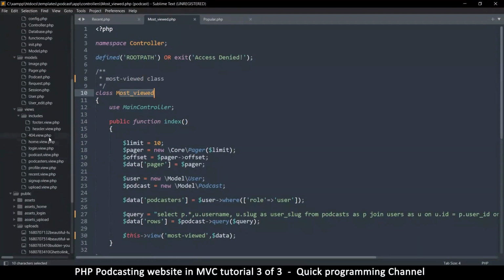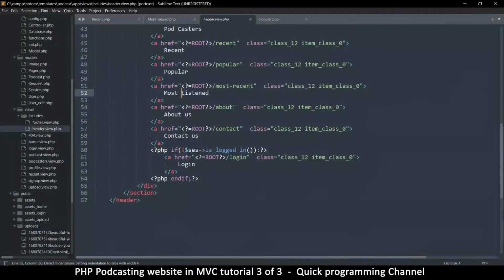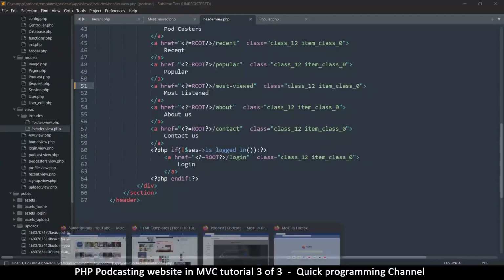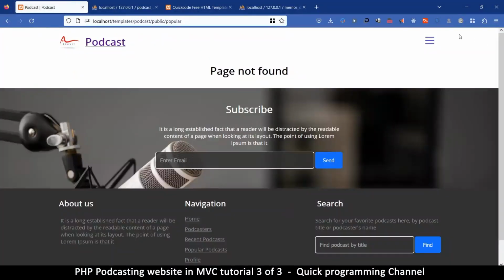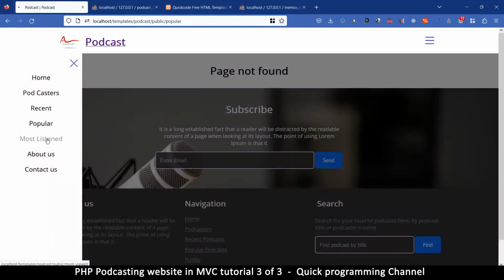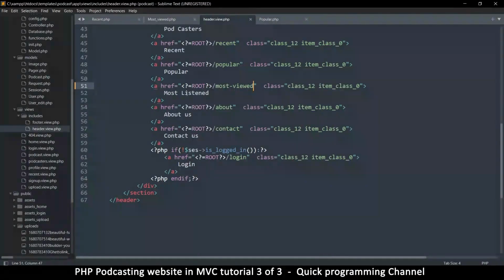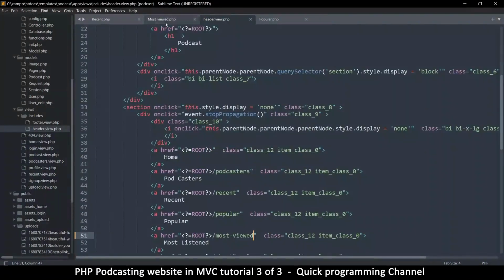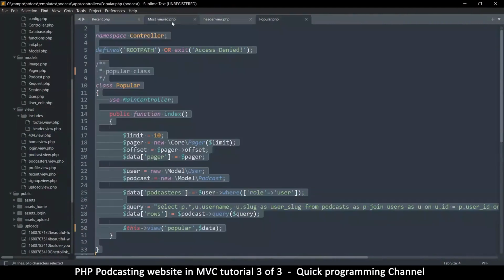Now let's go to the header. Let's change the most listened is supposed to be most viewed here, like that. Okay, so let's give it a shot and see what happens. If I now refresh the page, click most listened, page not found. Okay, I thought so. Okay, we're gonna fix that in a moment. But so we have recent, popular, and most viewed.